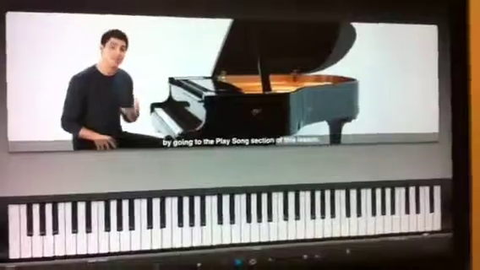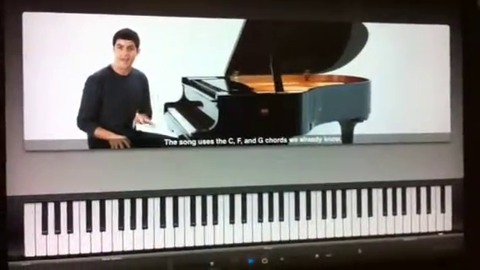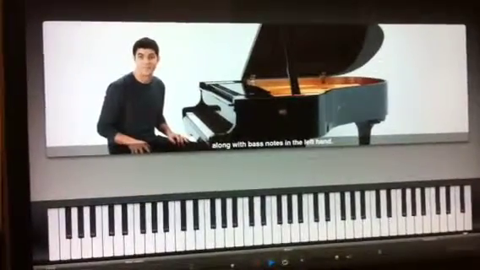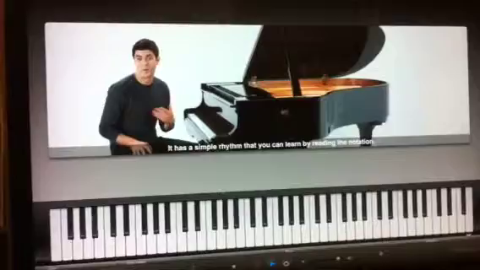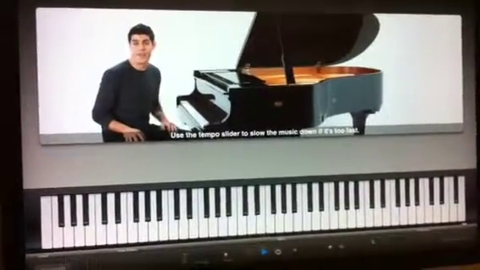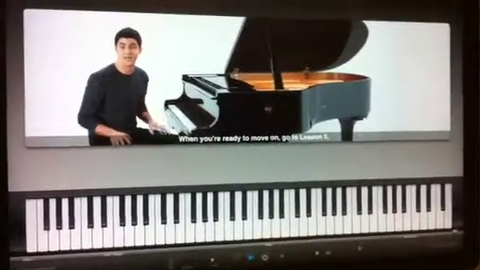Now you can use what you've just learned to play along with a slow jazz song by going to the Play Song section of this lesson. The song uses the C, F, and G chords we already know, along with bass notes in the left hand. It has a simple rhythm that you can learn by reading the notation. Use the tempo slider to slow the music down if it's too fast. When you're ready to move on, you can go to Lesson 5.